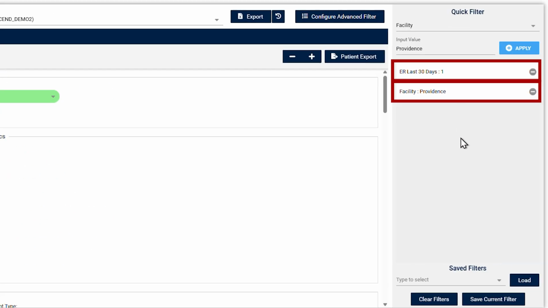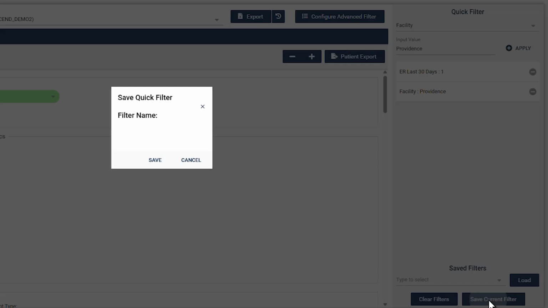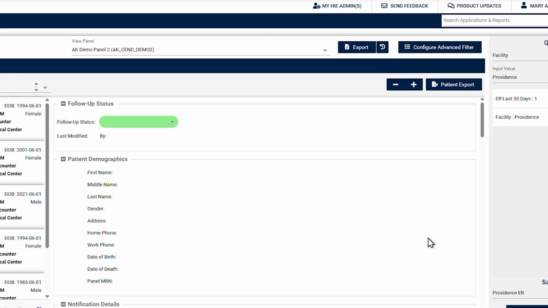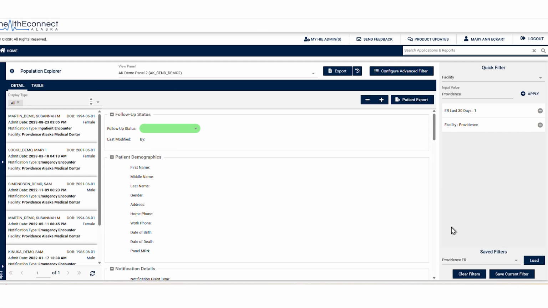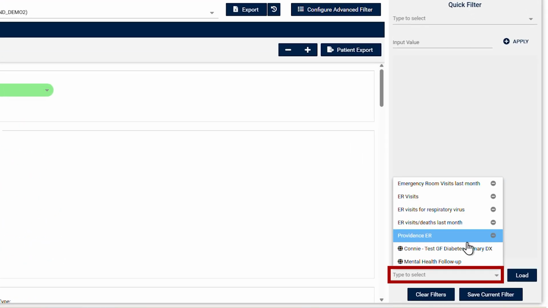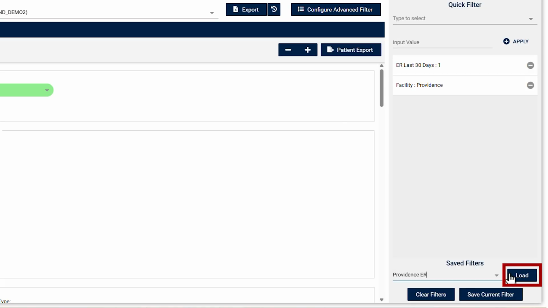To save a frequently used filter, click Save Filter, name it, and click Save. Saved filters can be applied in future sessions without rebuilding criteria. To find and apply a previously saved filter, select it from the Saved Filters, then click Load.